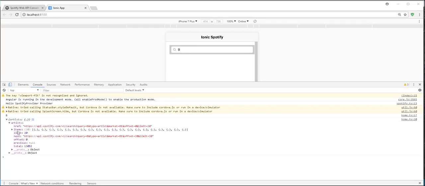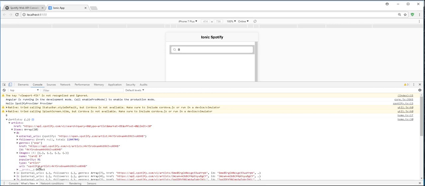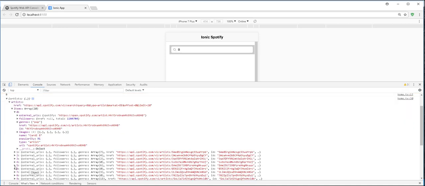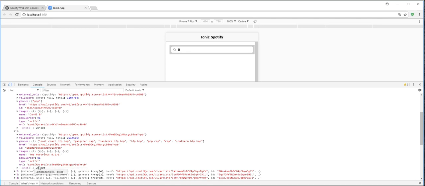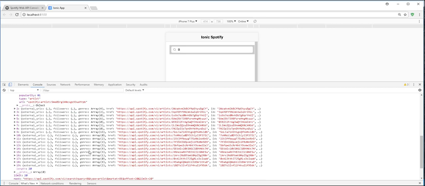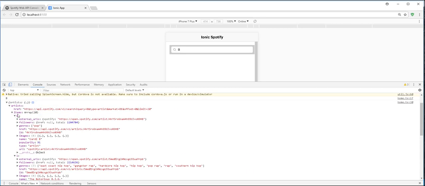So the response is this artists object, and inside this object we have an array of items that contains information about different artists that might contain that letter in their name. For example, here we have Cardi B, and in the second array index here we have another artist called The Notorious B.I.G., and so on. So our point of interest here is this items array.